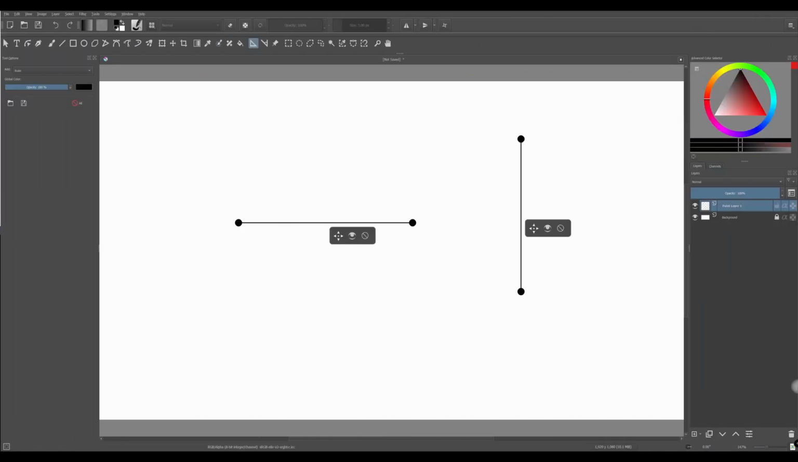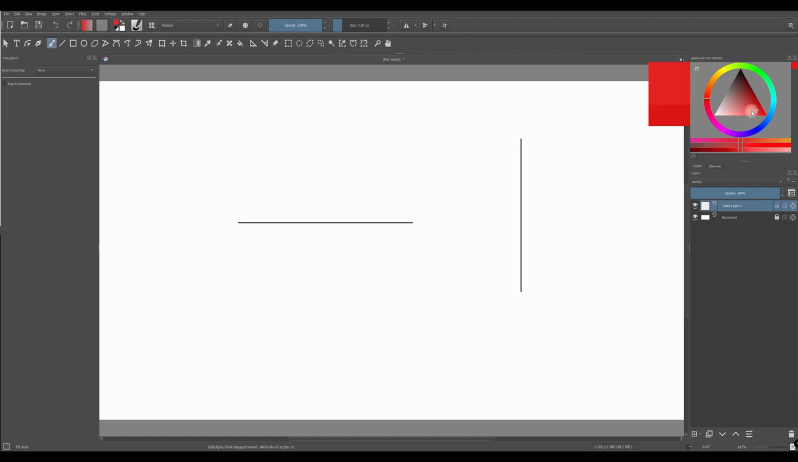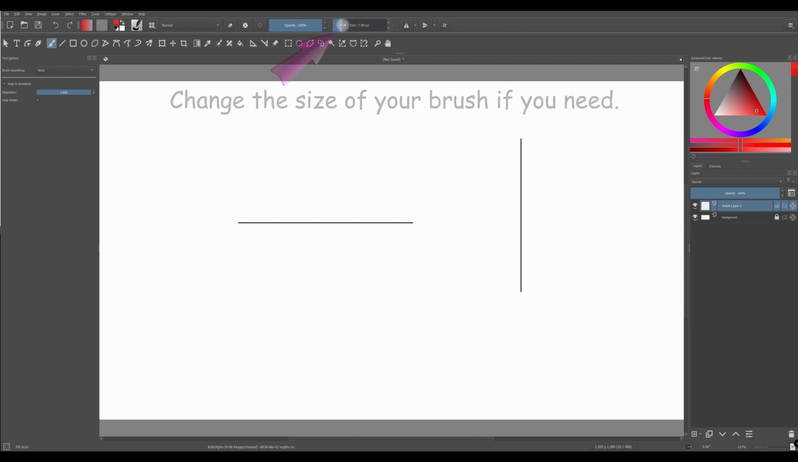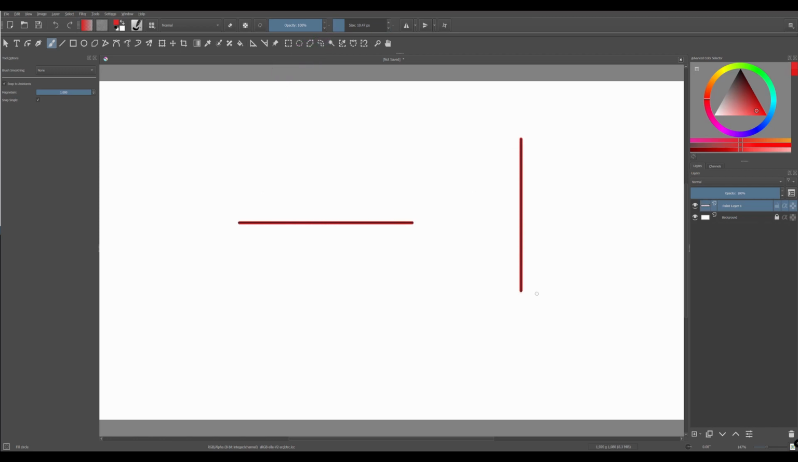Press B to get your brush and choose a red color on the color wheel. Make sure that the Snap to Assistant functionality is checked and start tracing on your assistants. As you can see here, this ruler is limited. You cannot draw beyond the two visible points you previously set on your assistants.